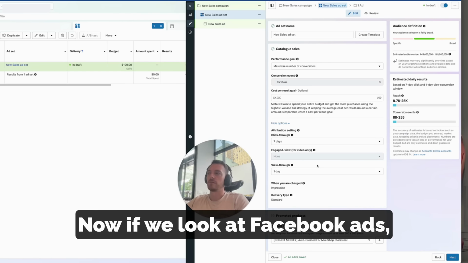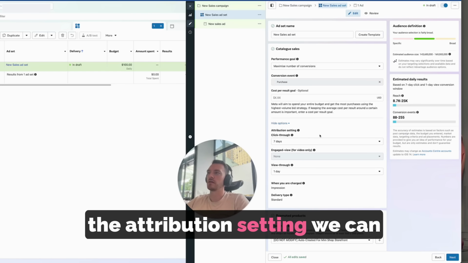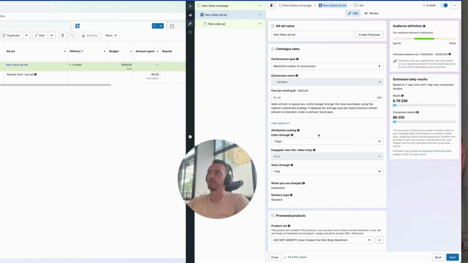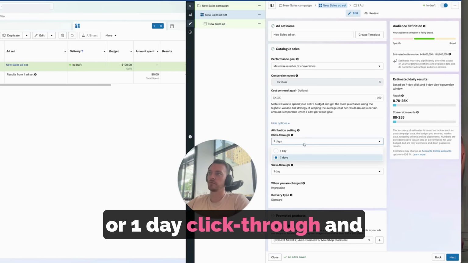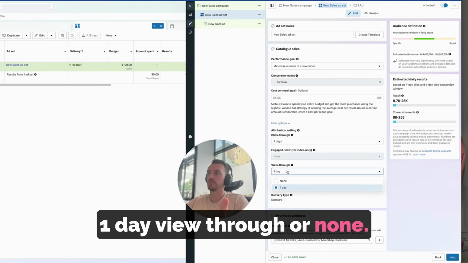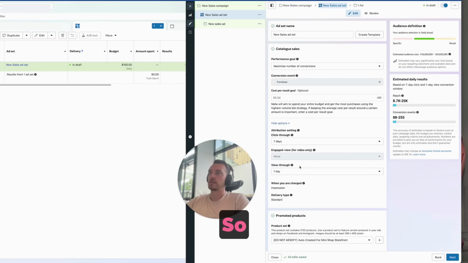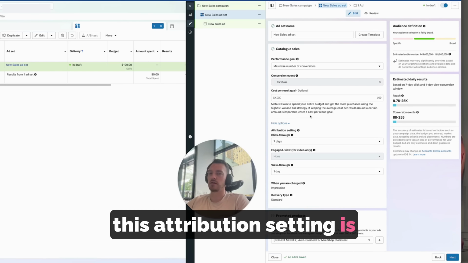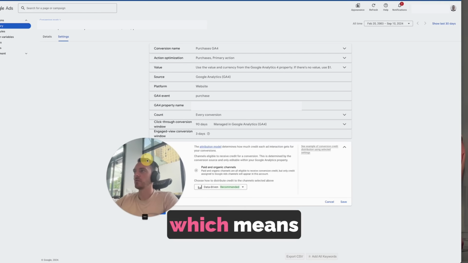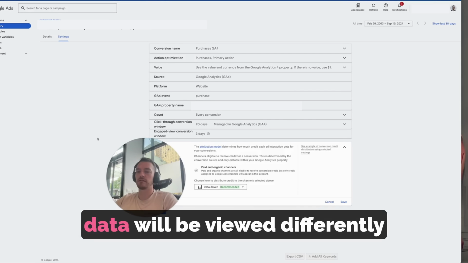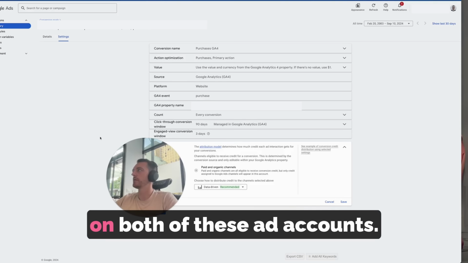Now, if we look at Facebook ads, the attribution setting we can use is 7-day click-through or 1-day click-through and 1-day view-through or none. And that's pretty much it. So right away, this attribution setting is completely different to what Google offers, which means data will be viewed differently on both of these ad accounts.